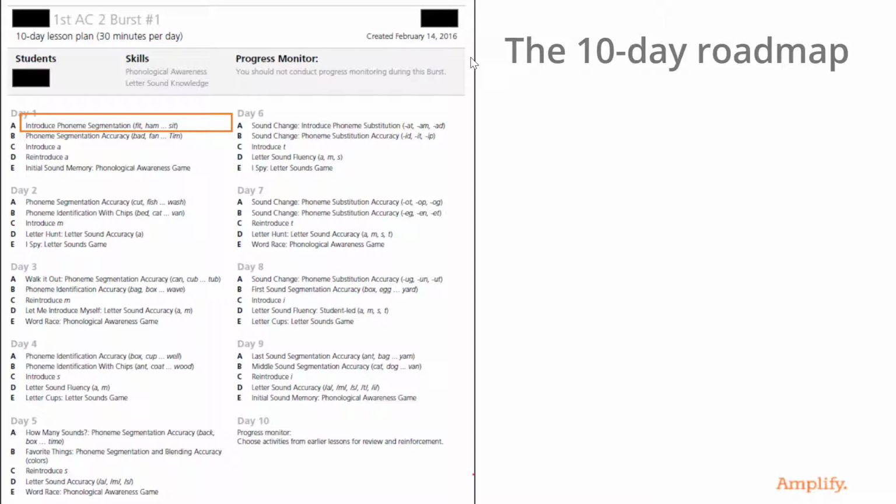Let's see how the lessons progress in a lesson and throughout the 9 days. Look at day 1. This group begins with being introduced to phoneme segmentation, and you'll notice as the lesson progresses, the phonological awareness activities also increase in complexity. This also occurs as the days progress. Let's look at day 6. Now students are introduced to phoneme substitution and phoneme substitution accuracy. And then by day 9, students are working on last sound and middle sound segmentation accuracy.